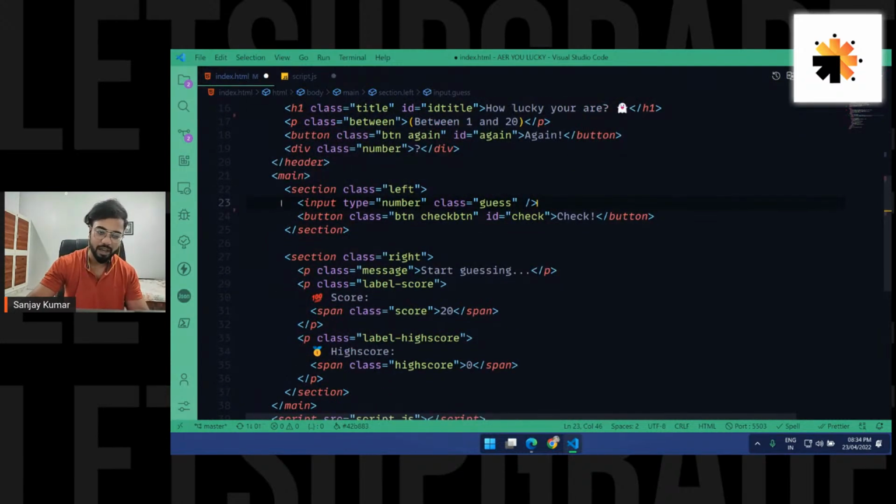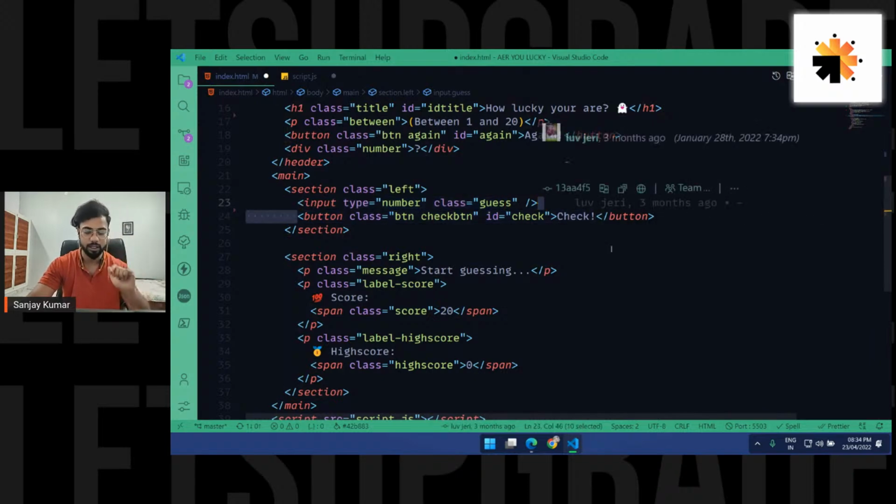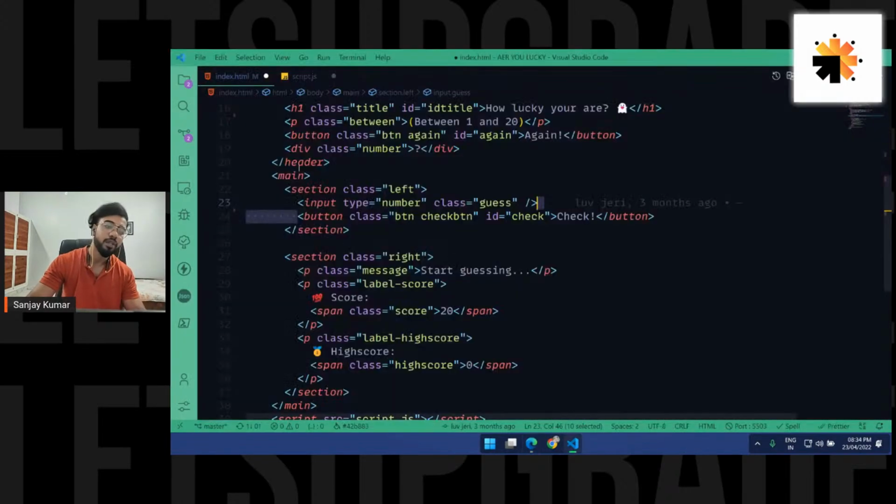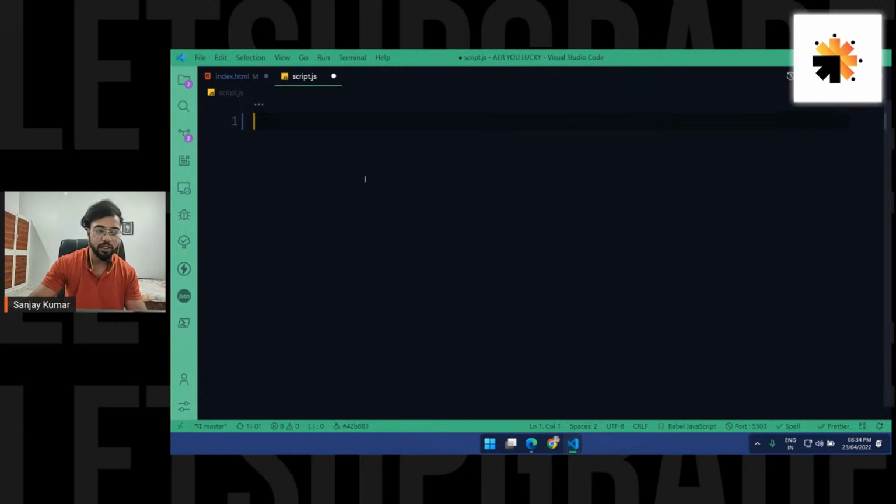So in this file, we have an input field, and the input field is gonna have some kind of ID. Then we have a button, the check button that we will be clicking, and some H1, H2 here and there. So before starting our session, let me just introduce two concepts.